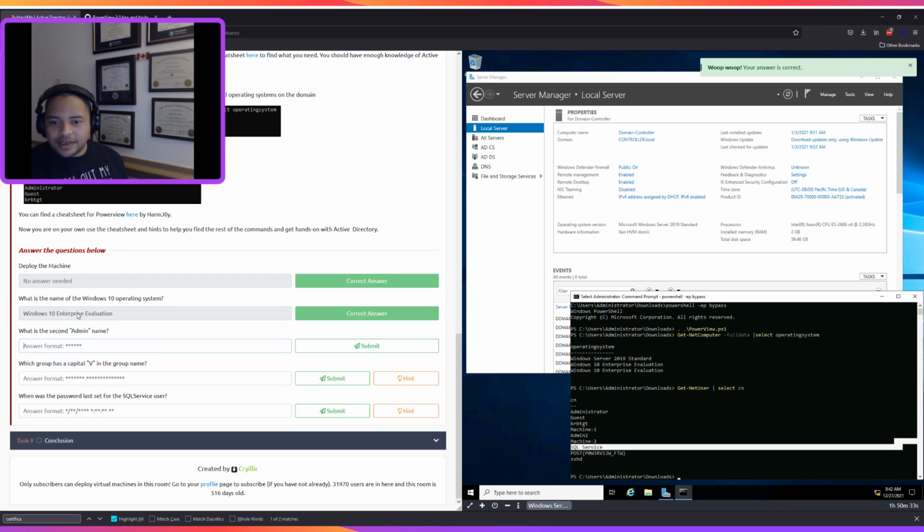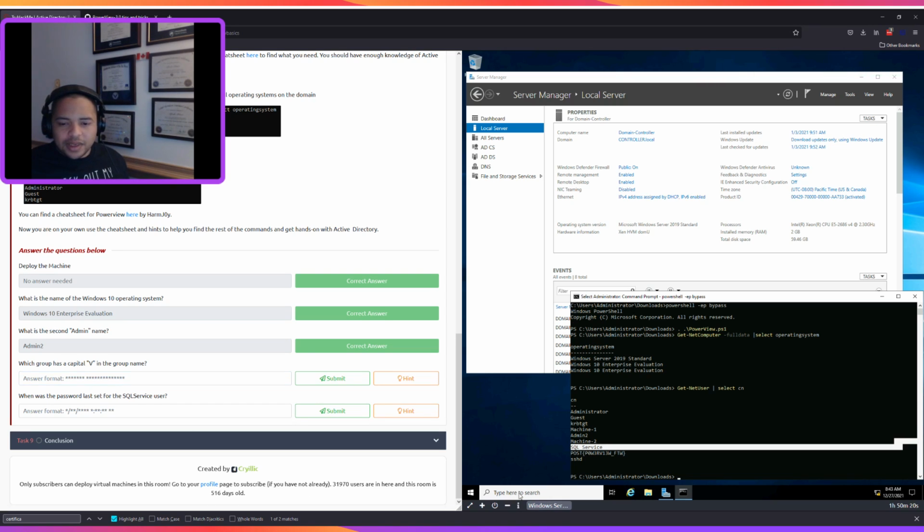What is the second admin name? So we have administrator and we have admin2. Admin2. Which group has a capitalized V in the group name? Oh, it looks like post. Post PowerView for the win. Can I copy pasta this? Because that would be pretty dope.